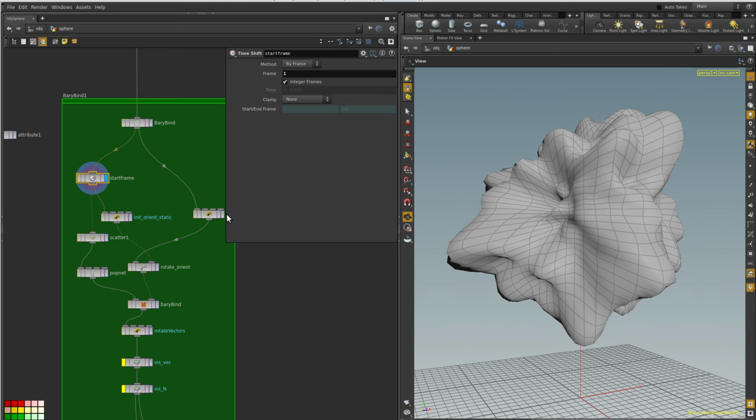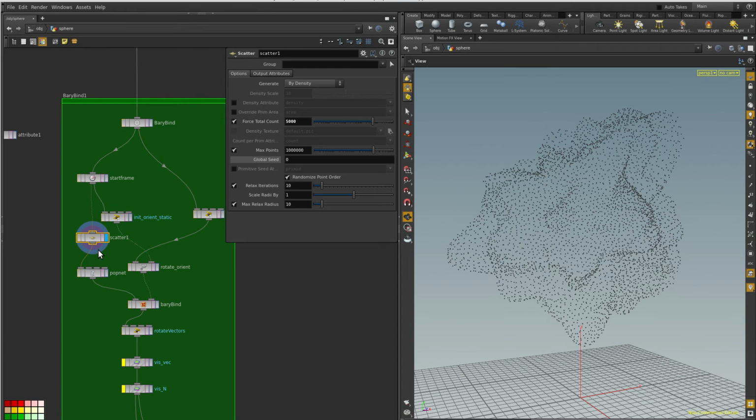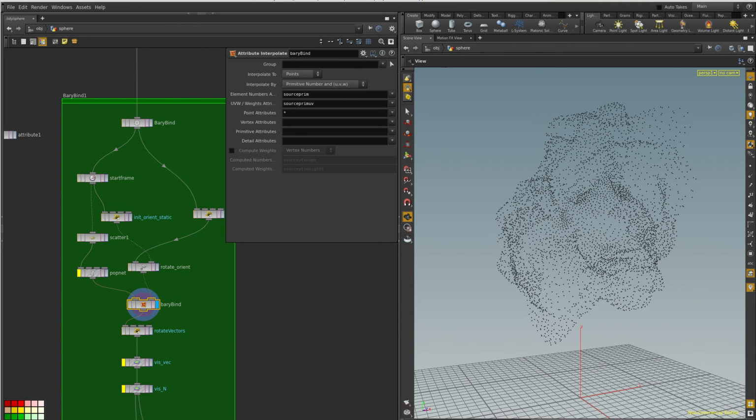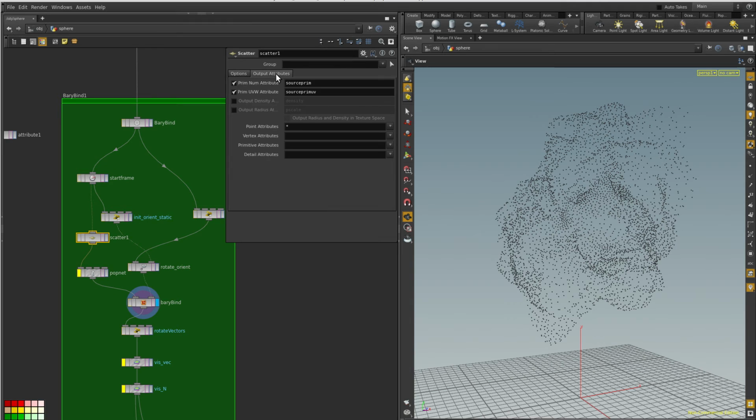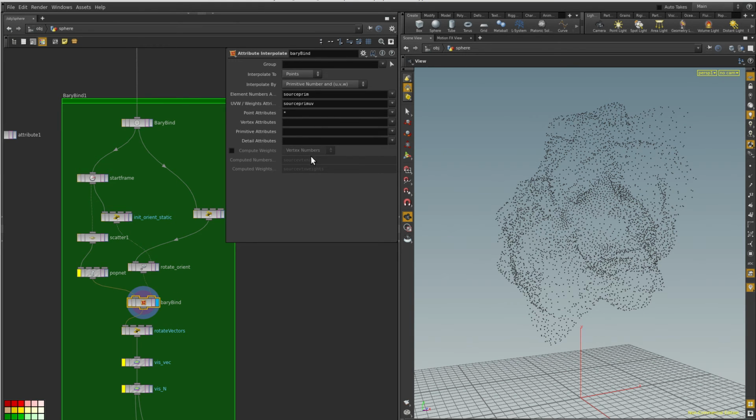So here's this. We want to get the starting frame, and then we scatter points on it. And I'm using a pop net. I'm just going to pass through that for the time being. And then here it is. So I name it BaryBind, but attribute interpolate just basically interpolates all the point attributes through the source prim and source prim UV, and these get put on the scatter SOP automatically, which is pretty cool. So it's really just a scatter, and then you do the BaryBind, and you pretty much get this for free.